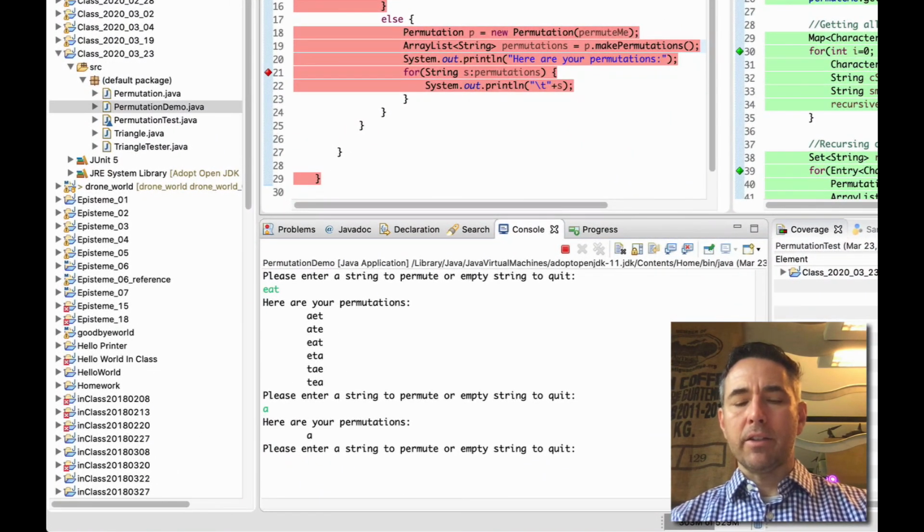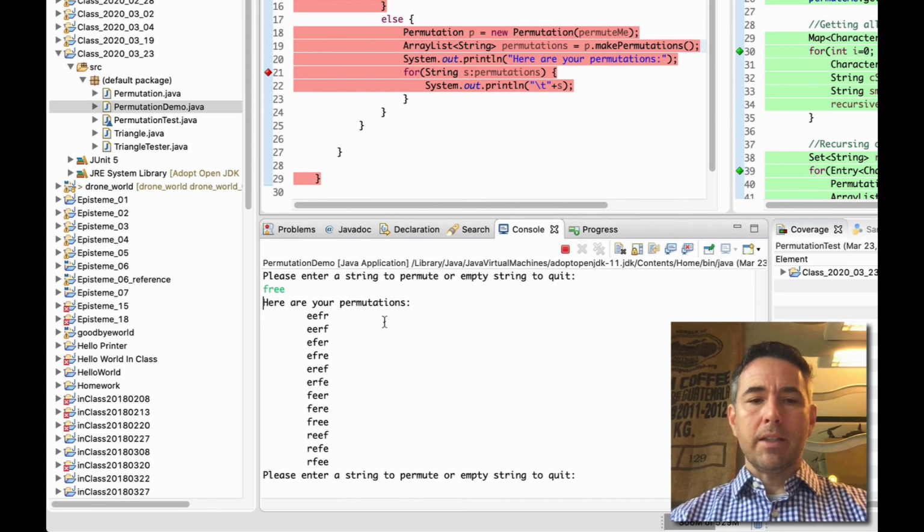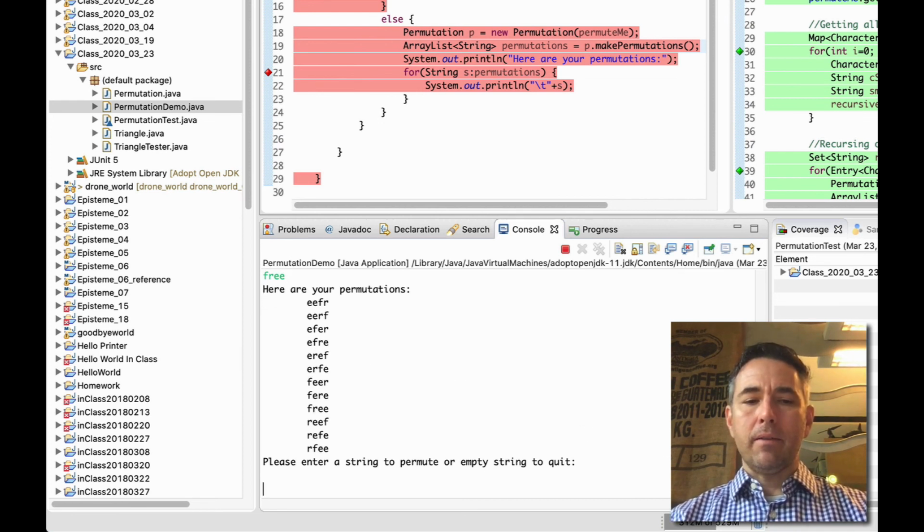And finally, let's do something a little bit more interesting. Let's do something that has multiple letters in it. Make sure we don't get duplicates. So the word free, we can see that we get EEFR, and we shouldn't get EEFR again, which we don't because we used a set to hold our results. Let's hit enter to quit.